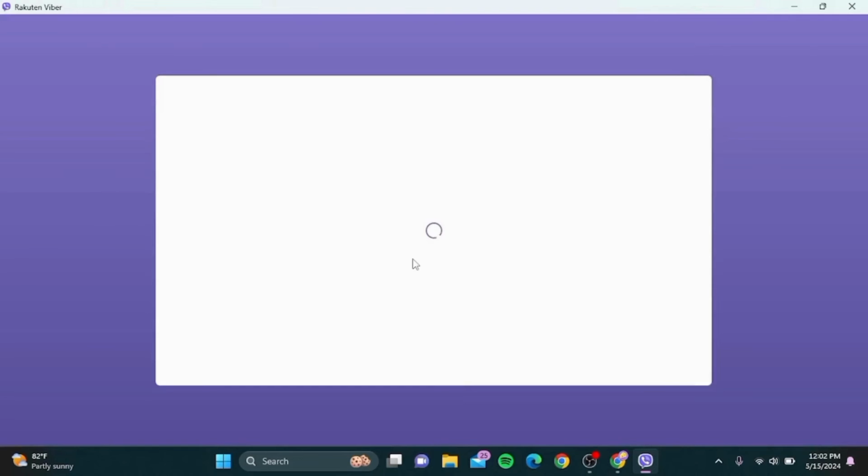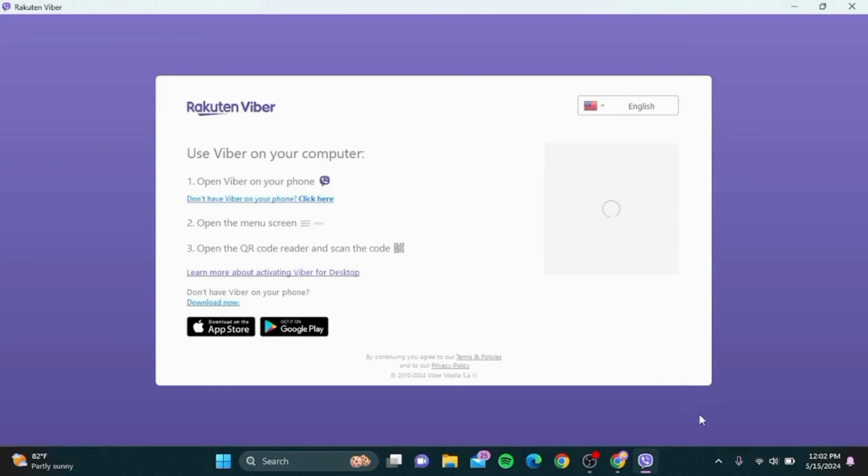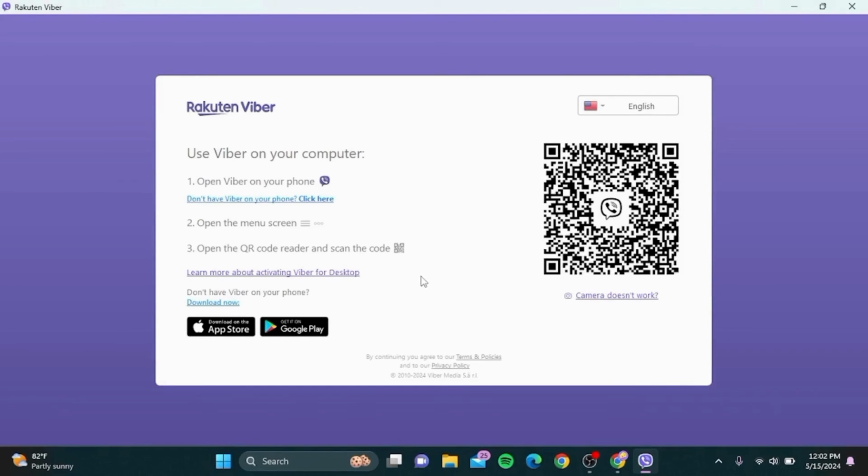Click on it. Now you have to confirm it. Once you confirm, Viber will log you out. Here you will see the login screen.